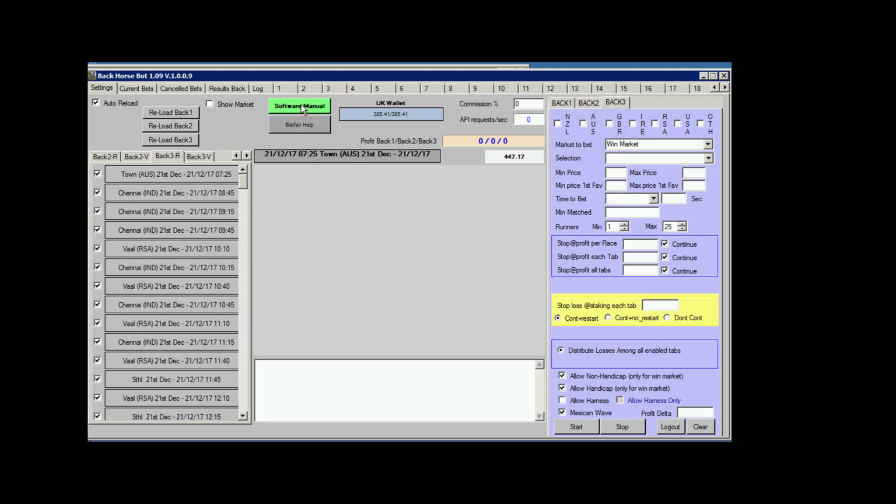Okay, the manual, if you click on that, it'll bring up the manual that tells you about the bot, and it tells you the stake and the strategy that we're using. Betfair Help goes to Betfair, and you can learn a bit more about Betfair on there.